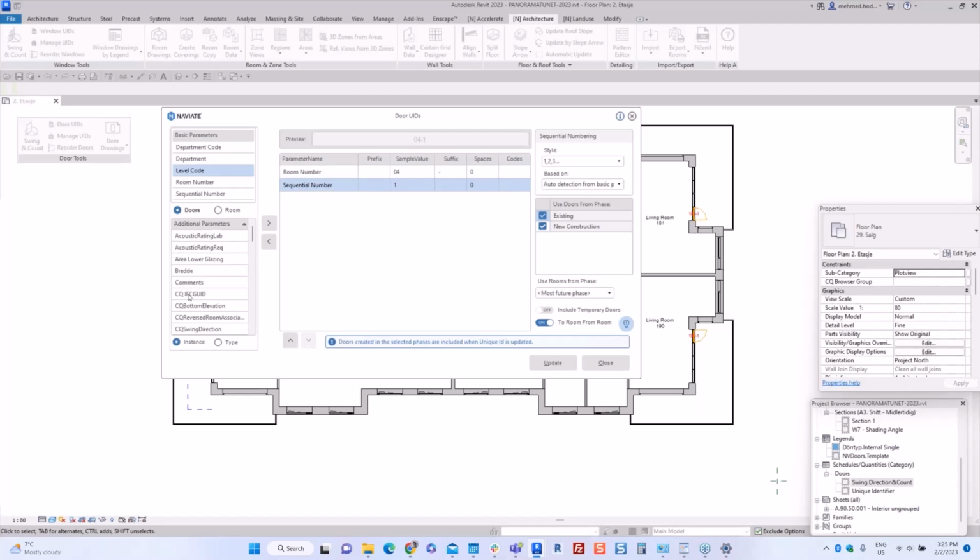As I said, you have all the available door parameters, both instance and type parameters, that you can use for defining the unique identifier, and also the room parameters. But yeah, that's my preview. I'm happy with this. I can continue figuring out how I want to have my sequential numbering.